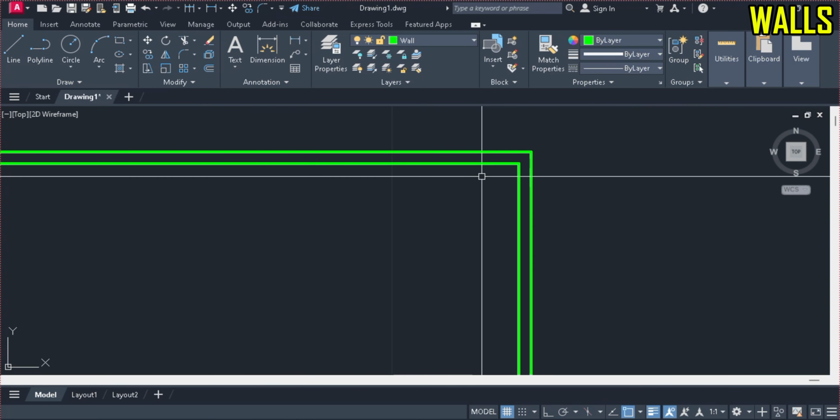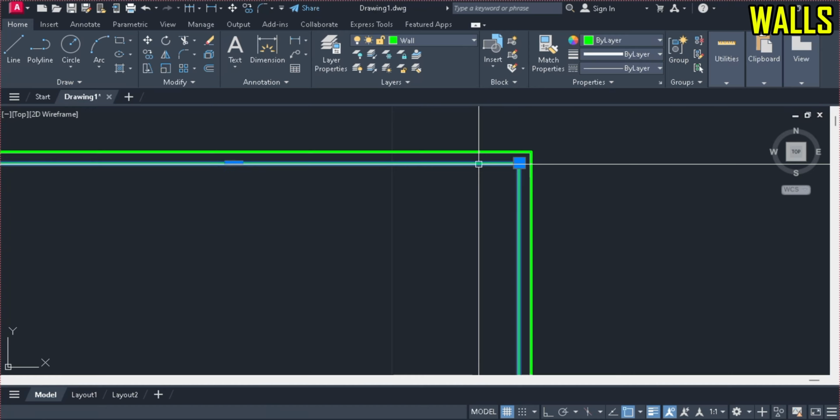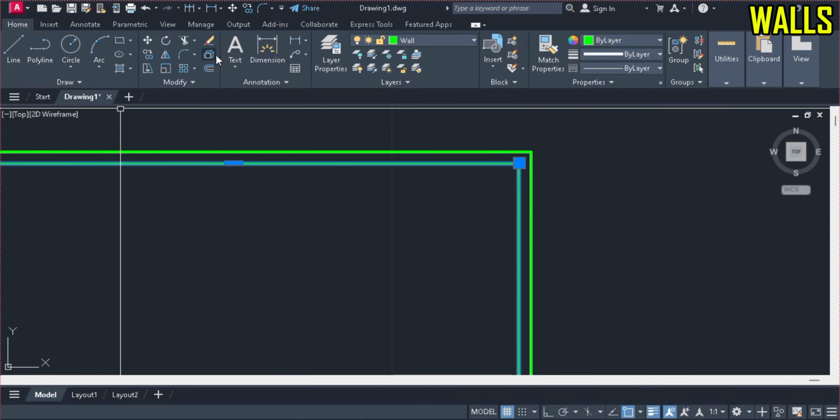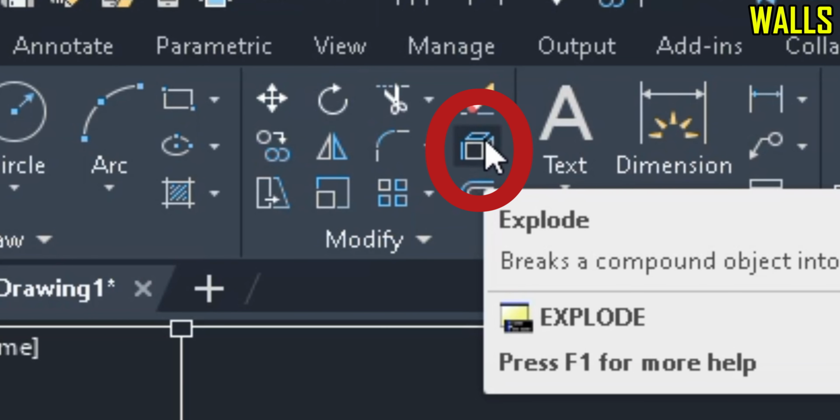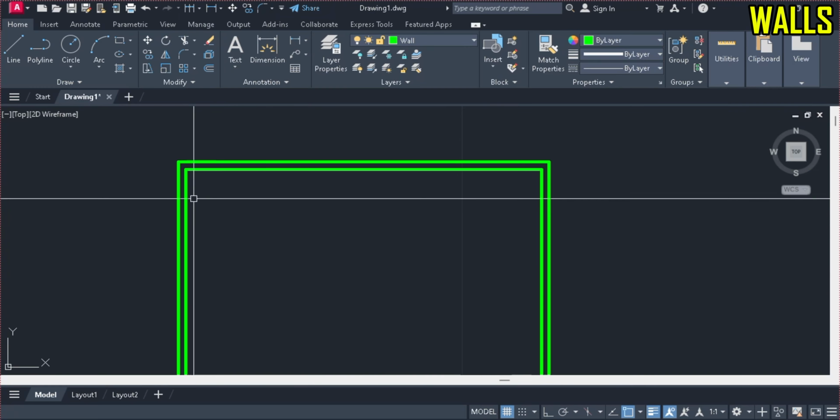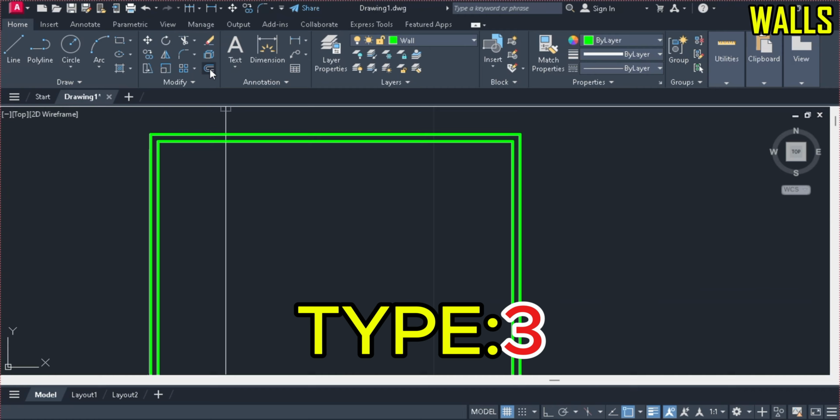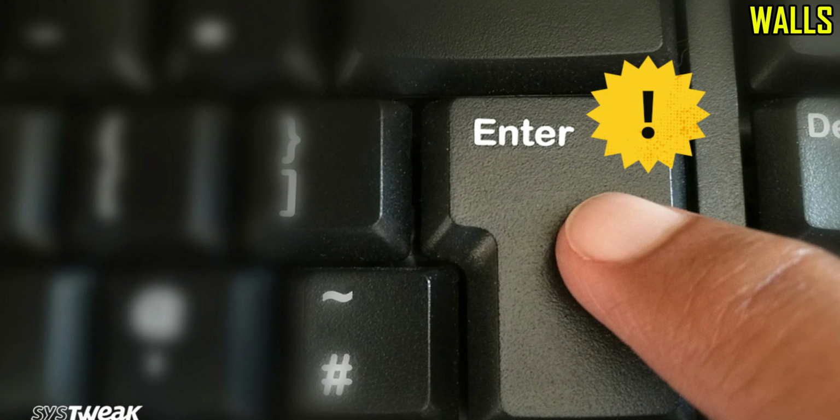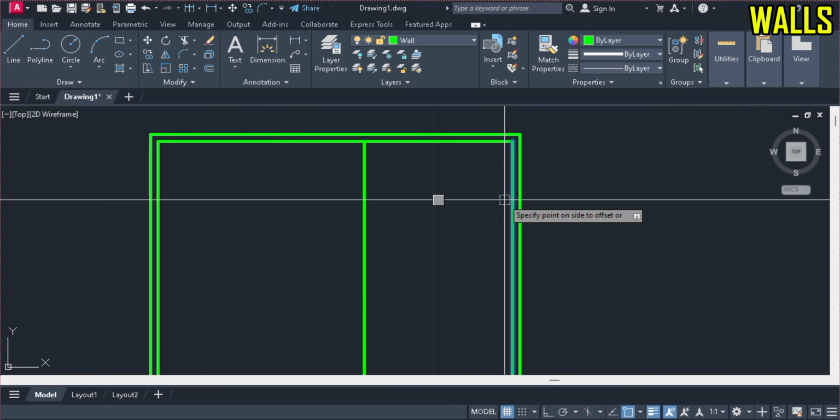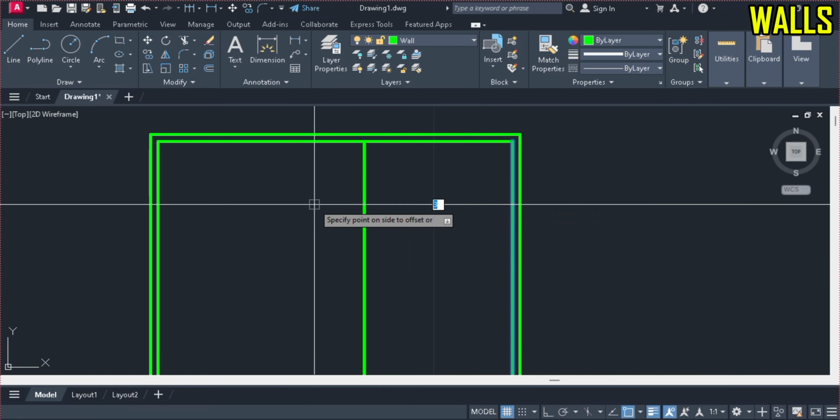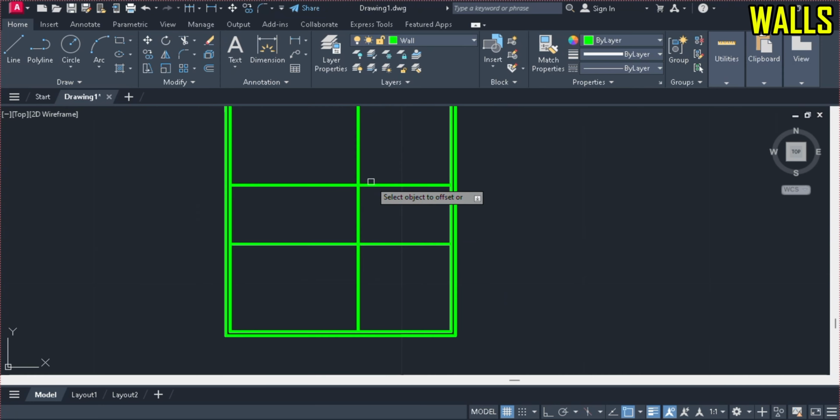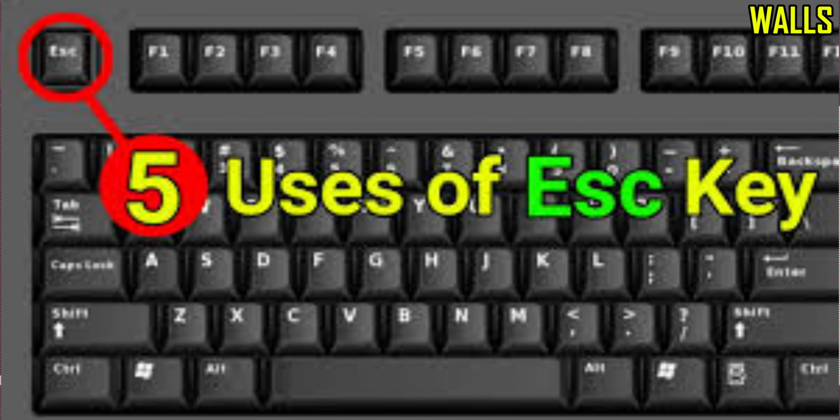The next thing we'll do is click on the inner rectangle, and we are going to explode it using the explode command, which is this. So once you explode, you discover that the lines are independent. Then you click on the offset command, and you're going to type 3 meters on your keyboard, press enter. Then you're going to offset this way by 3 meters, offset below by 3 meters. You're going to move down this way and offset upward by 3 meters. Once done, click escape on your keyboard.